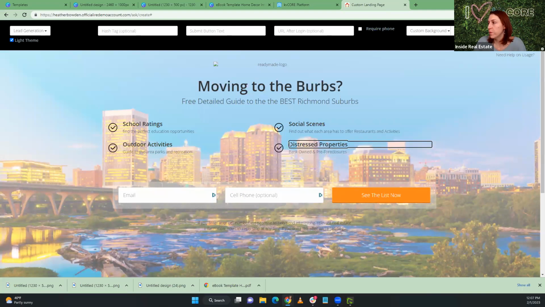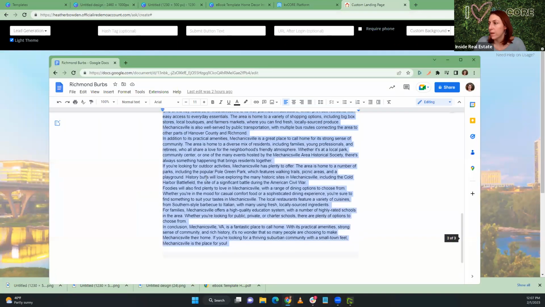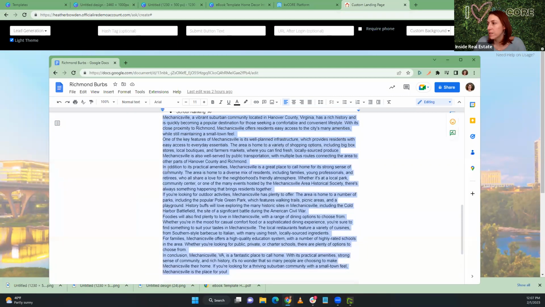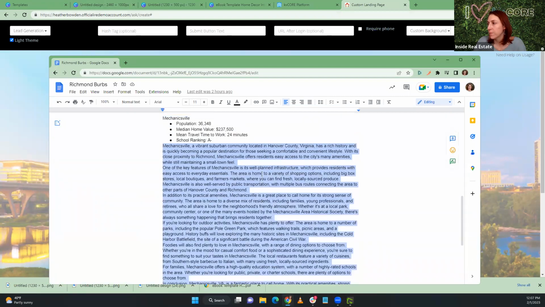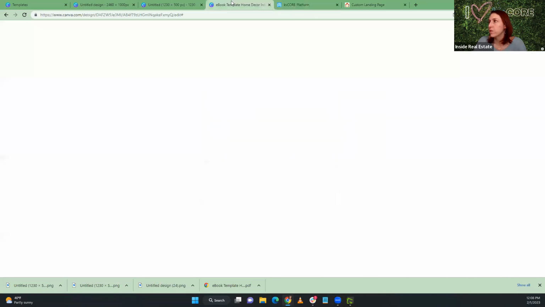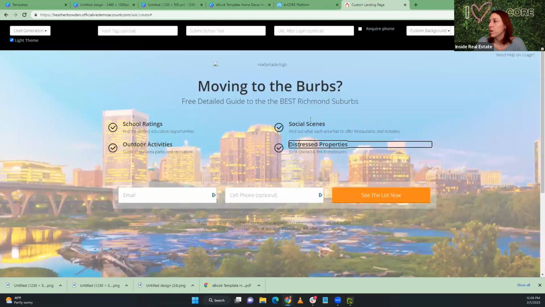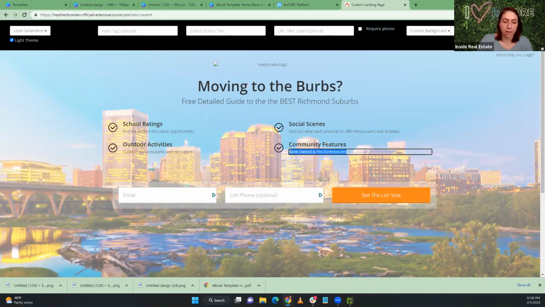Guide to the area parks and recreation. Gosh, what else would we have in there? What did I write about? I don't know. What did ChatGPT give me, people? It said outdoor activities, community features and infrastructure. Community features. I'm going to say I'm not seeing that one.